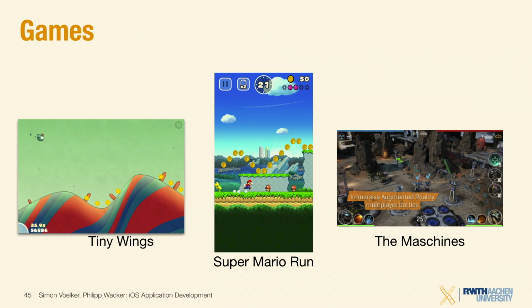Games are usually very immersive apps, and they don't use any existing GUI elements. They're all custom-made. So, for example, in Tiny Wings, you don't have any interface. There is just a play button, and then you have to shake your phone or tap the phone. Also in Super Mario Run, there's no button that tells you, okay, press to run or to jump. It's very simple, and it doesn't have any information included in the game.